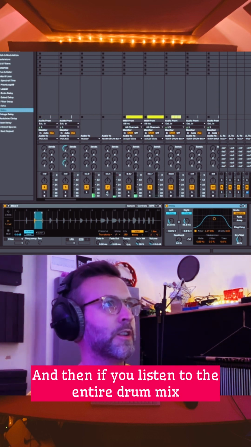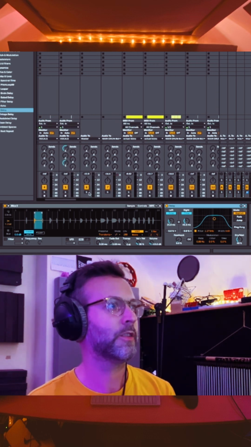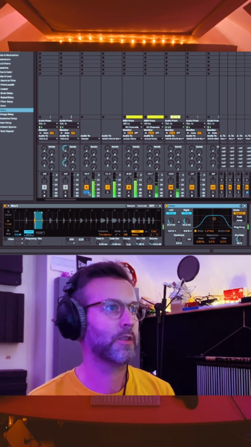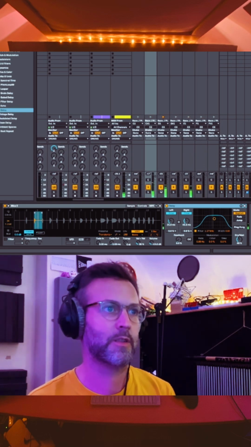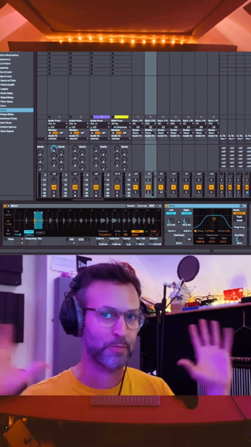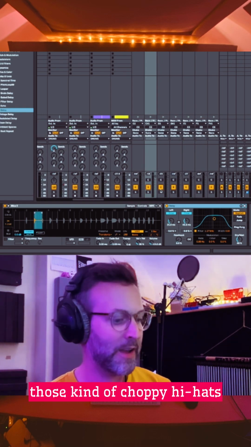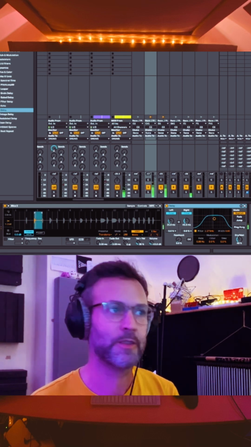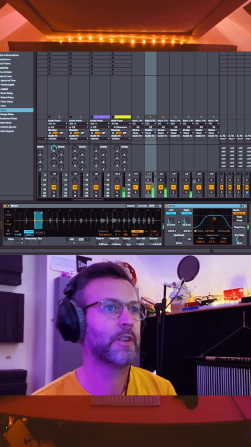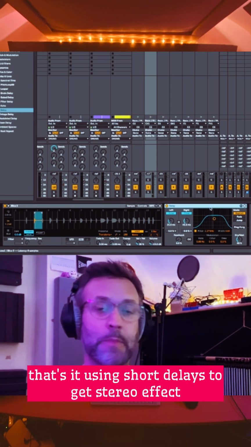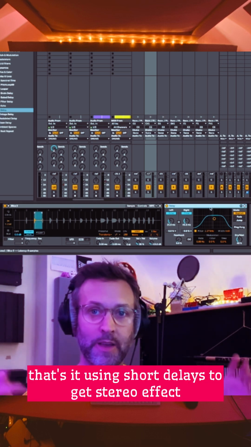And if you listen to the entire drum mix, you can feel that snare and those choppy hi-hats down the middle. Anyway, that's it. Using short delays to get a stereo effect. Enjoy.